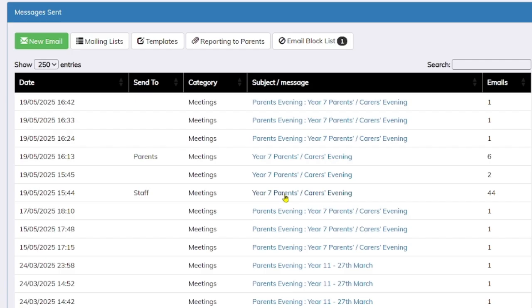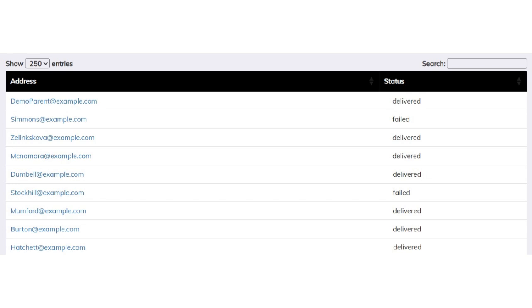How to view message status. To view if parents or staff have received the messages, it is possible for the school to see the status of each message sent. To view this information, navigate to the messaging module, where a list of all sent messages will appear. Select the appropriate message. Scroll down and the status of each email sent will be displayed.